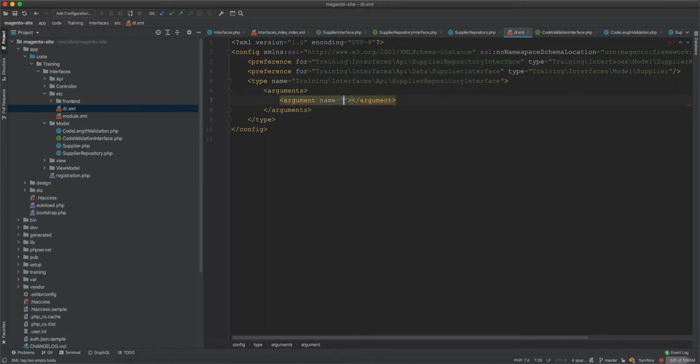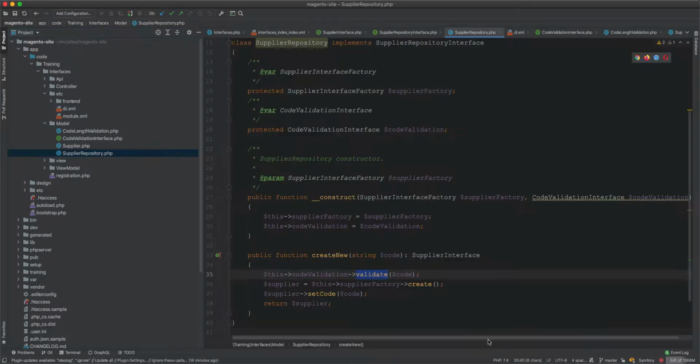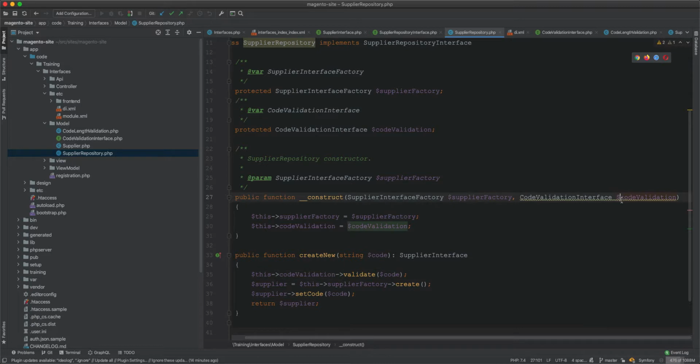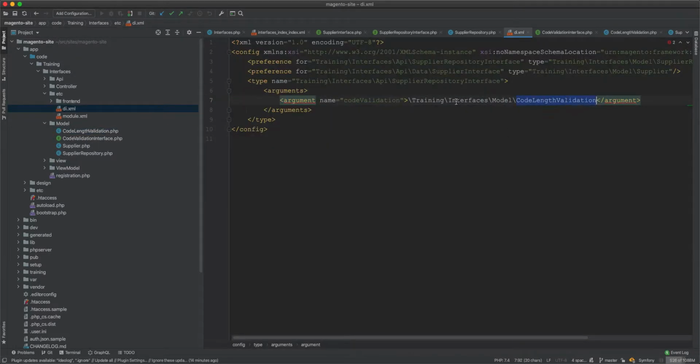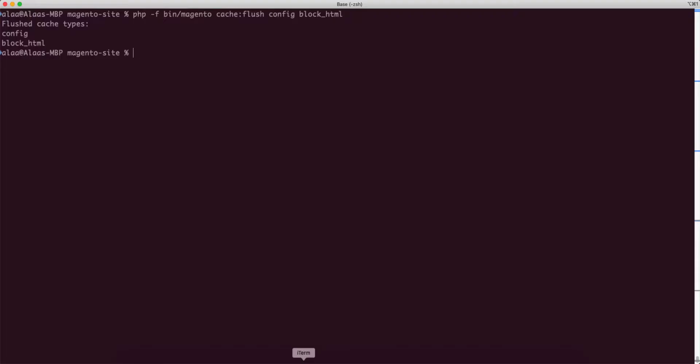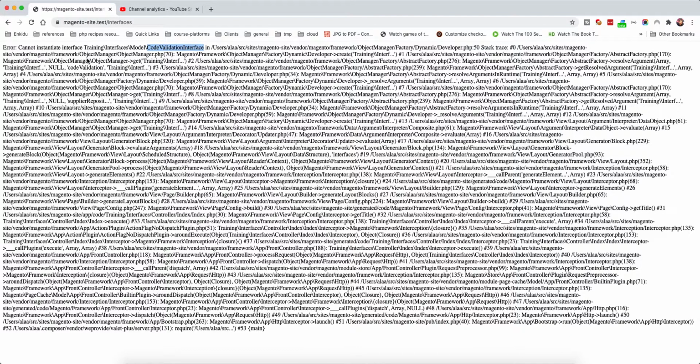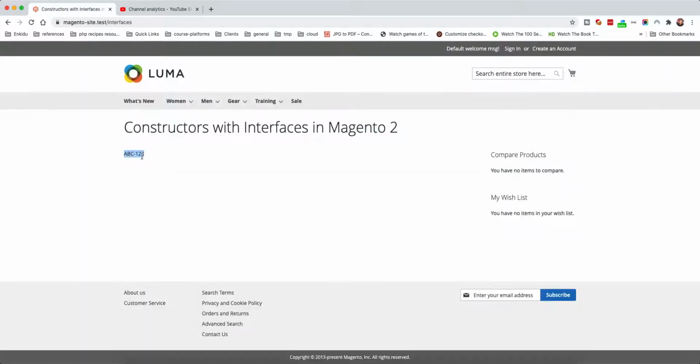And then arguments. In the argument we have code validation, and this is relative to the constructor argument name but without the $ sign. What we need to do is inject the code length validation here. So we will inject this as a concrete class as a replacement for the interface, and also this needs to be an object. We need to clear cache again, and now let's refresh, and basically it's working.